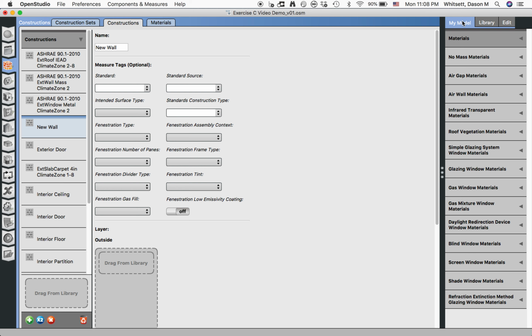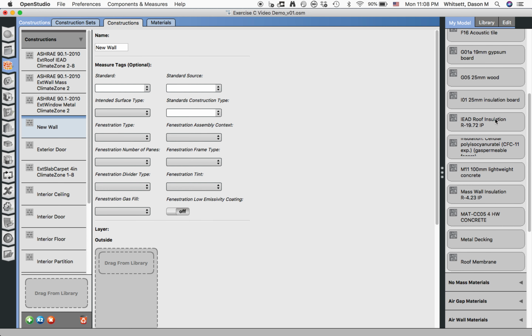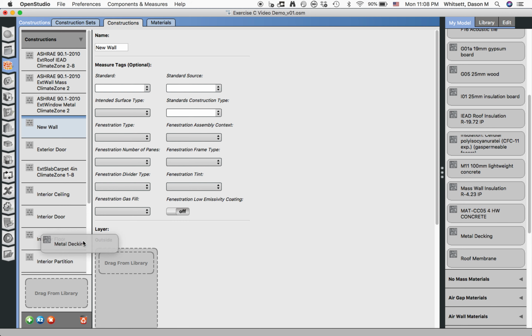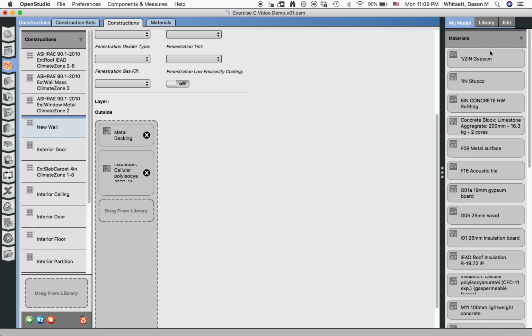And then I'll go to the My Model tab on the right, under Materials, the right pane. I'm going to find Metal Decking, which is already in the model. Drag it over so that'll be the outside layer of the wall. Then I'm going to add the insulation material that I just added. It was in the library, but now it's in my model. There we go. Then lastly, I'm going to add the 1/2-inch gypsum that was already in the model as the inside wall material.